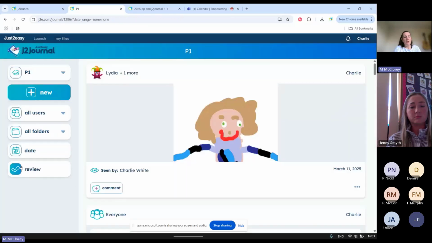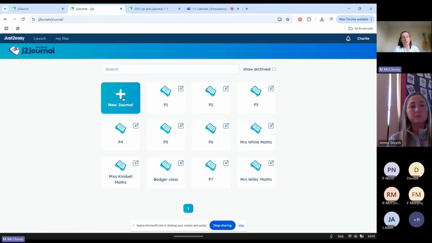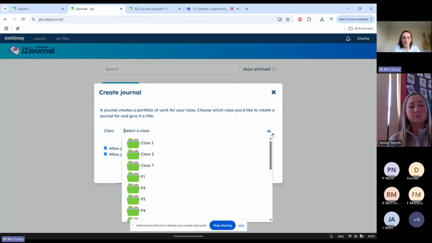Down at the bottom here is my review panel. This is where anything that needs to be moderated is going to go, and I'll show you that in a little bit. But we'll just do a walkthrough of how we're going to create a new journal and add some new learning to show you how that's done. First of all, we click New Journal, and we select the class for which we'd like to create a new journal.